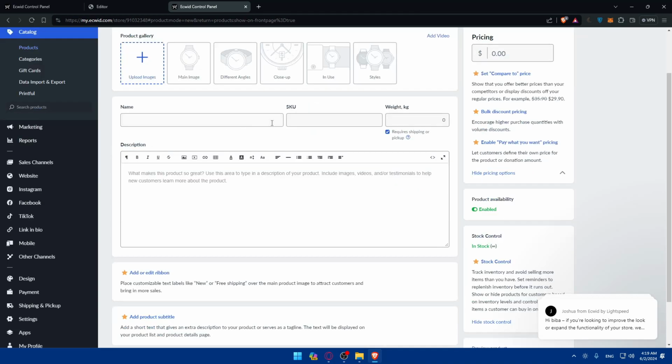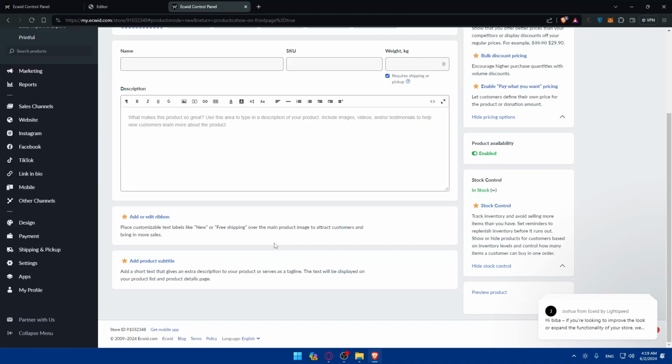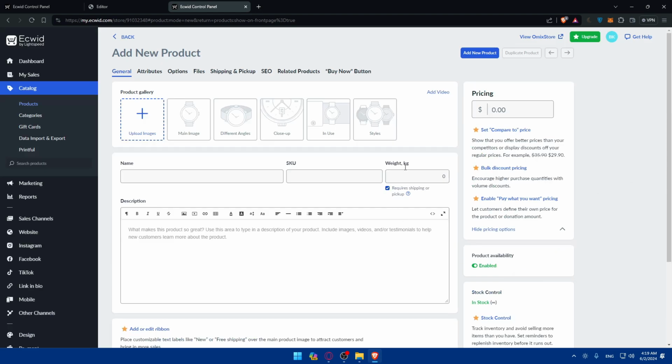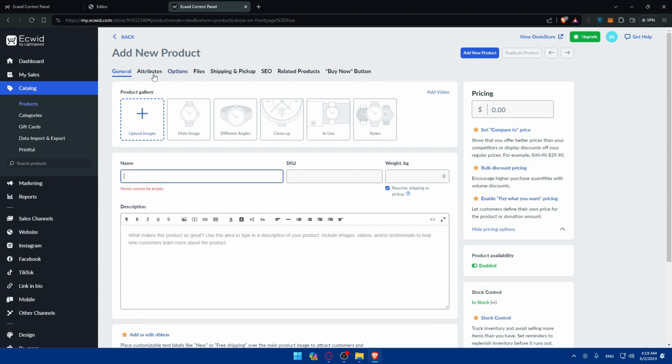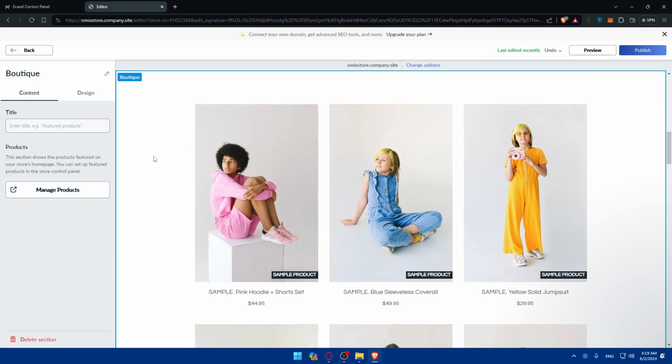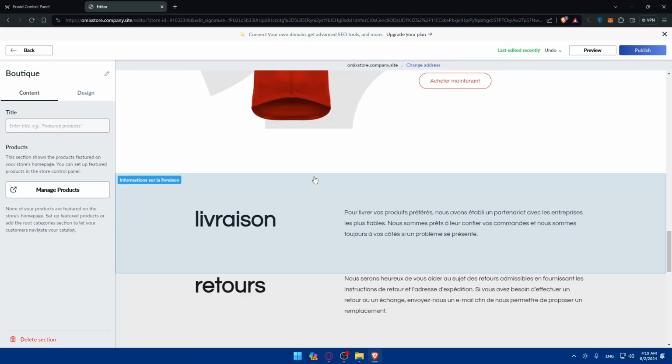Upload the images, name, weights, every information about it, and then you'll be able to publish it, as you can see, or click on add a new product. So you'll be able to add everything about it from general attributes, option, files, shipping, SEO, related products, and etc. Other than that, as an example, just go and delete that. And I guess I remove this. So if I refresh, I will not find anything here.